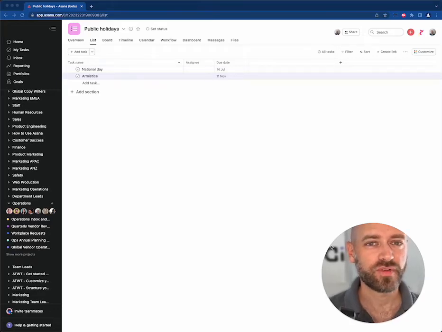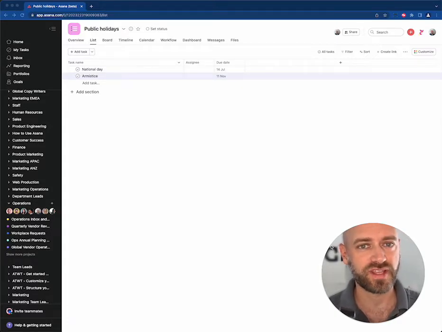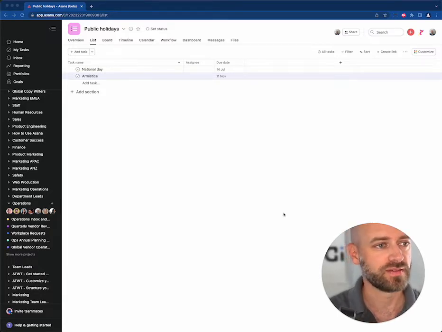Okay, so you're working with Asana, and let's say you want to prevent people from being assigned a task on public holidays. This feature actually doesn't exist, so what we'll look at is how you can look at tasks after they get assigned, just to warn people that they are assigned on a public holiday.